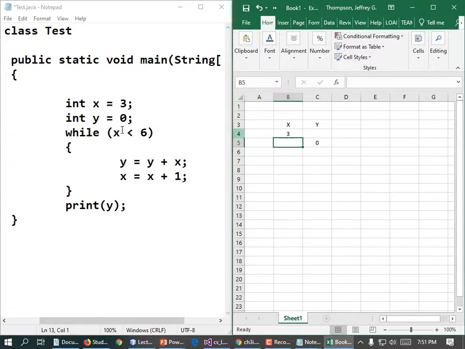Okay. So the next thing that happens, y becomes 0. The value of x didn't change, so I'm not changing it. What's the next thing that happens? It's a while statement. Is x less than 6? Is that a true statement? Right now it's 3, so yeah, it is. So we go to the next statement.